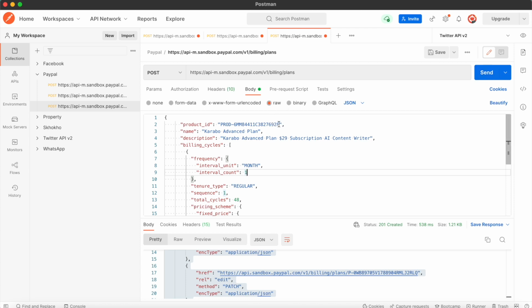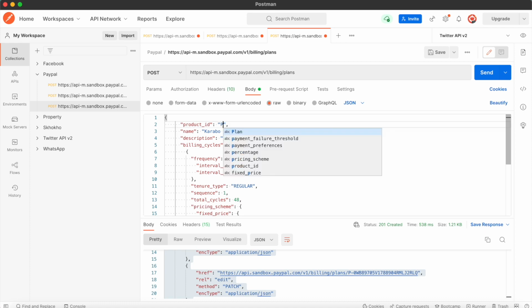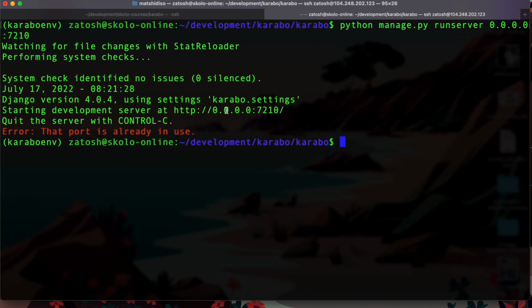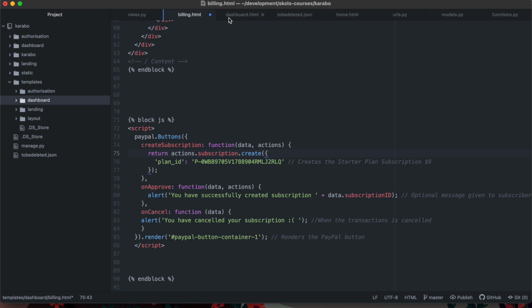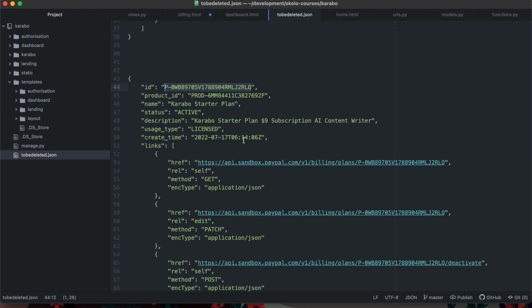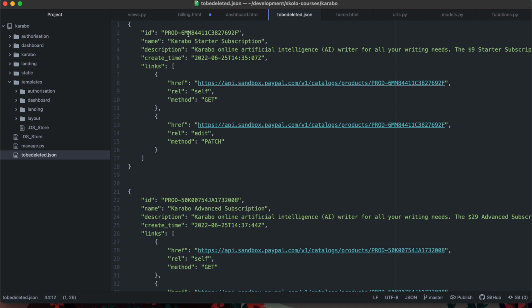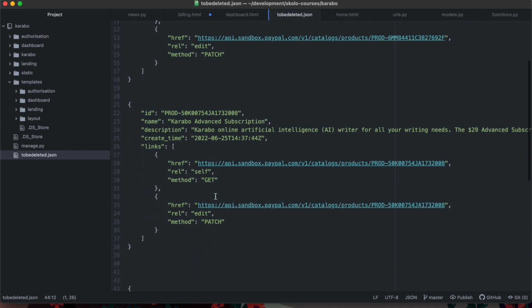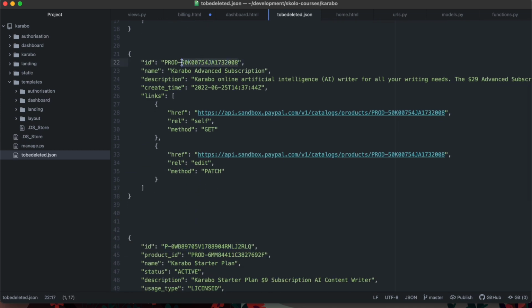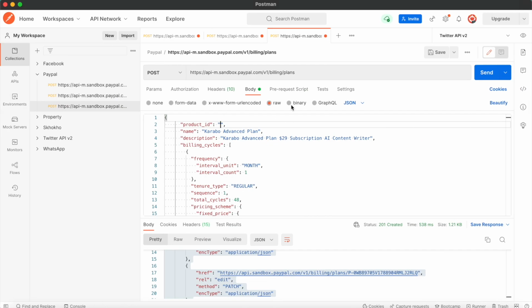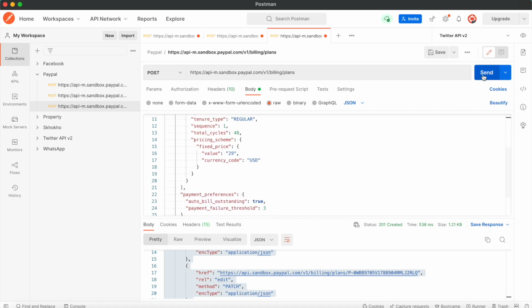So this product needs to be different. Okay, so let's change this product ID, this 6mm. Let's look at our file here where we pasted everything, because this 6mm is for that starter subscription product. So for this one, we need to have this other product. That's the product that goes with our subscription. Okay, so it's an advanced plan, $29. We change the product again. Okay, let's send this.